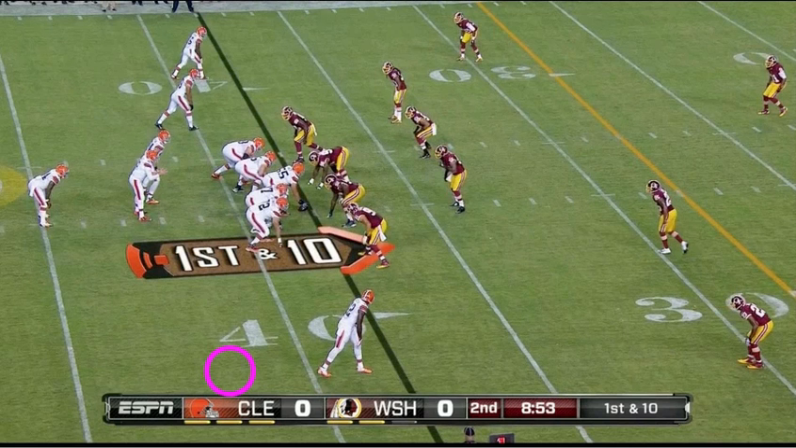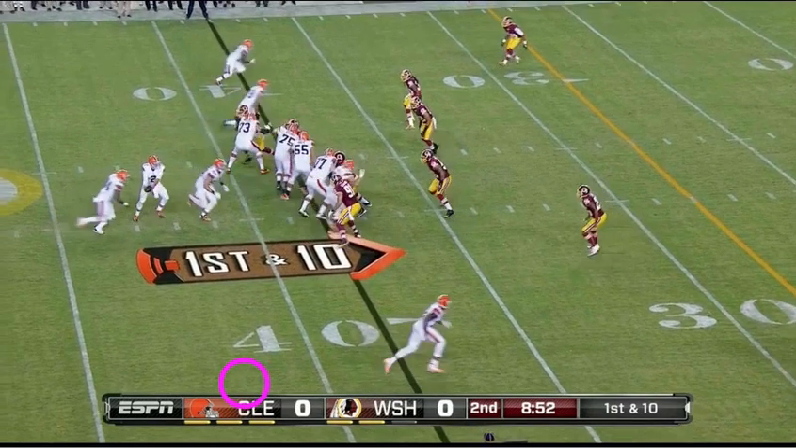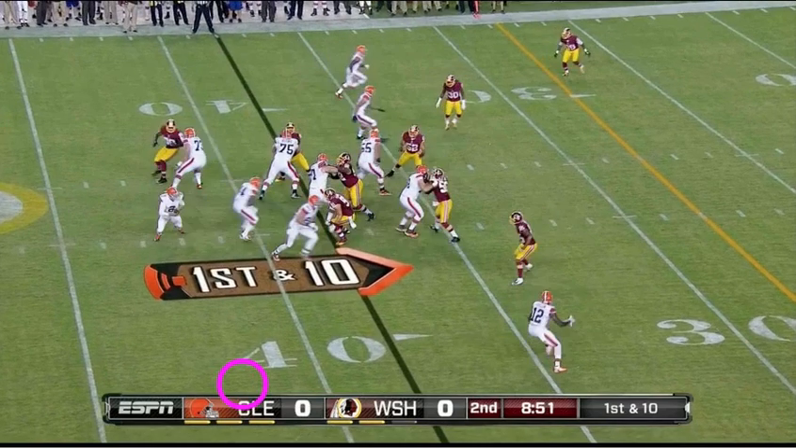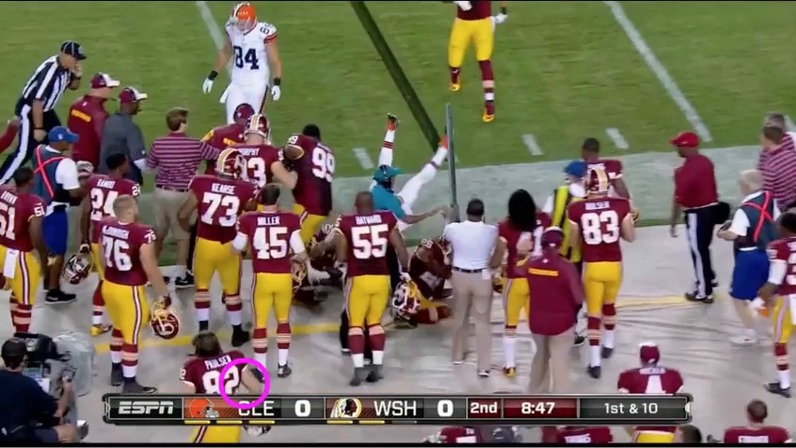Okay, as we fast forward to week 2, I think we're seeing much better execution by the Browns, a much better identification of blocking assignments, and we're seeing a much better read by Johnny Manziel. So we are making progress here. Unfortunately, it's not enough progress, and this play doesn't result in much of anything.